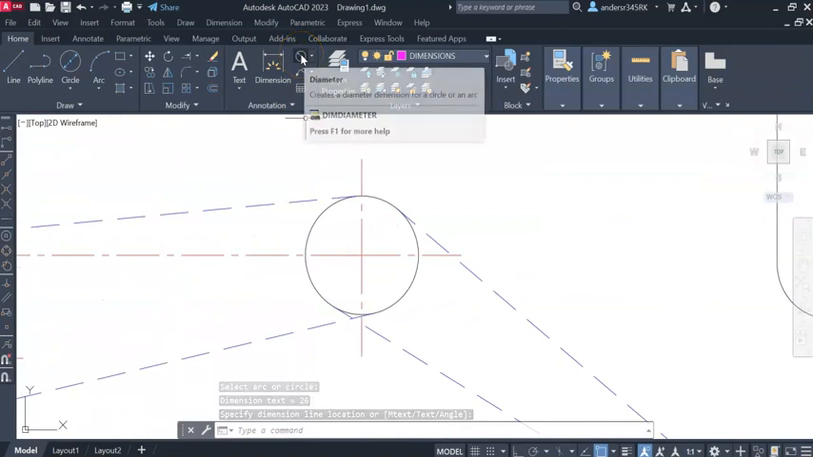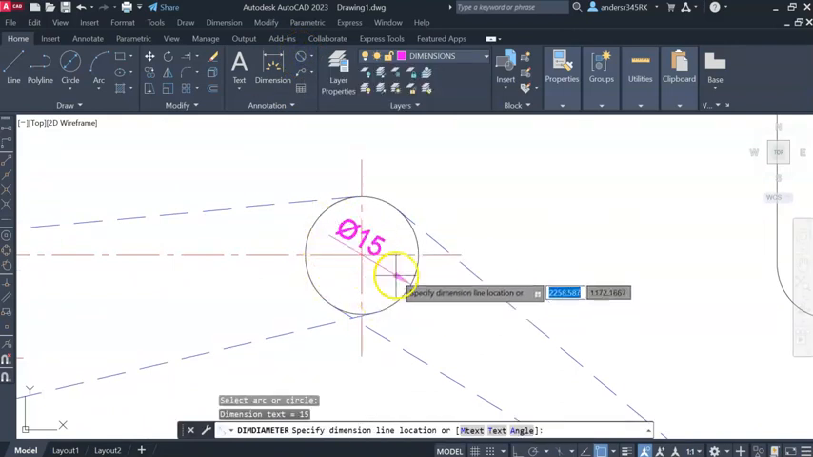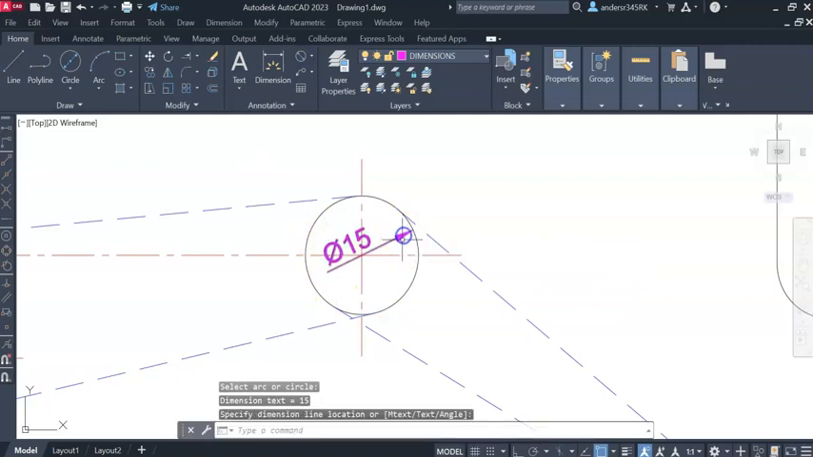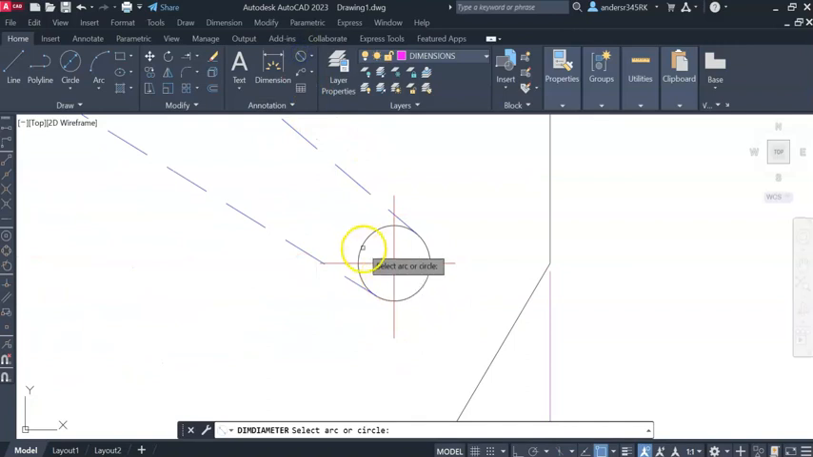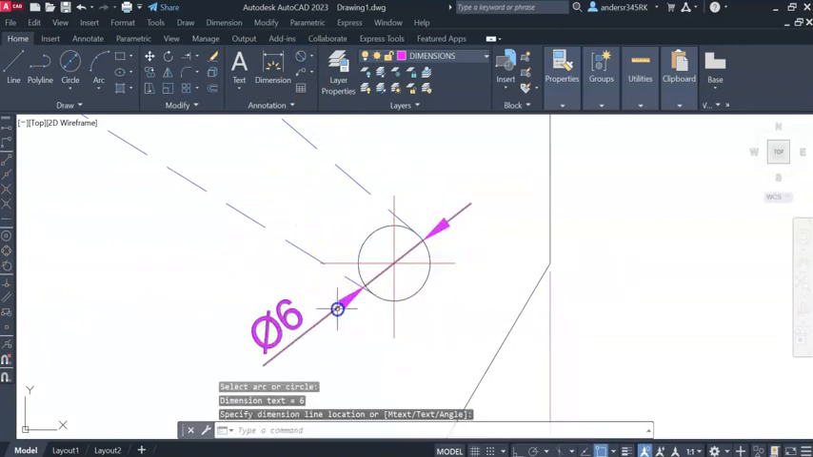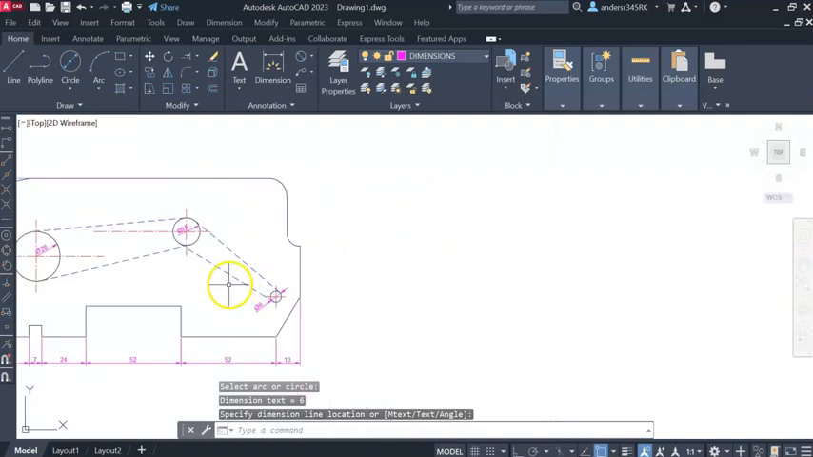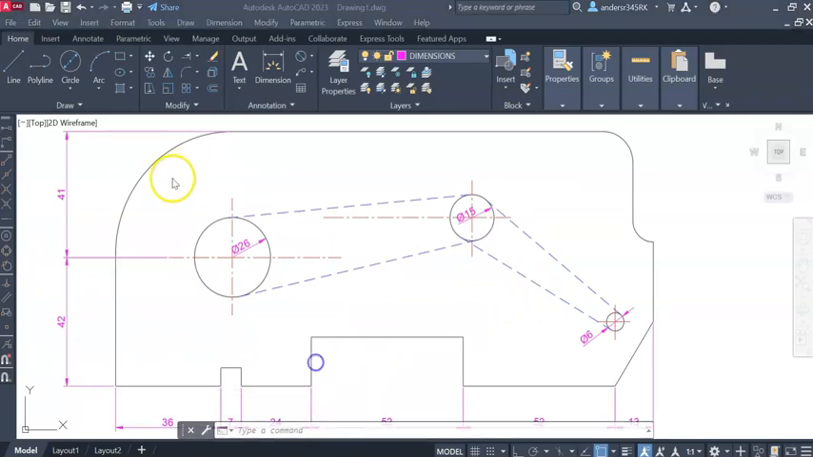Notice the diameter option is sitting at the top. Click on it, select your circle. You can either put it so, or make it as you want. Now this one here is a bit smaller, so I'm going to put it like so on the outside, and there we go. Just as you want, so long as the reader of your drawing knows what the diameter of that circle is.